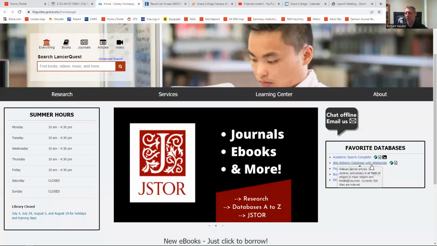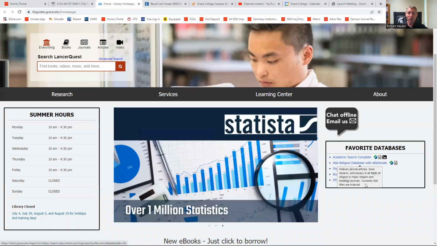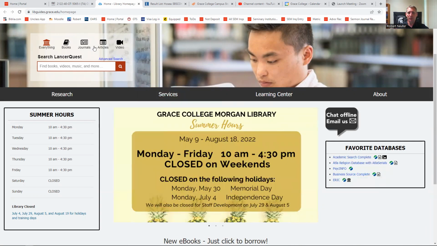You'll need to log in. So when you click this, you'll need to log into the Atla Religion Database. And once you log in with your student ID and password that you got from One Login, then you'll be good to search that database.